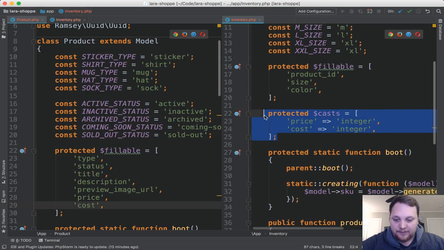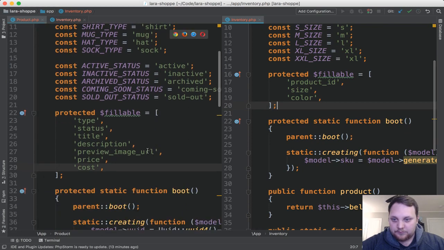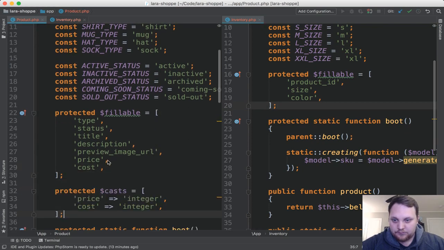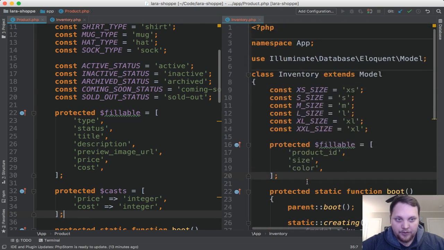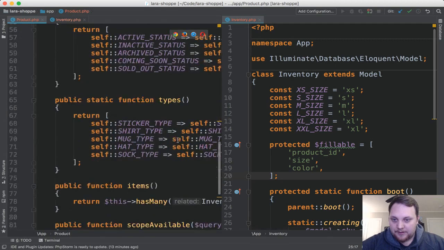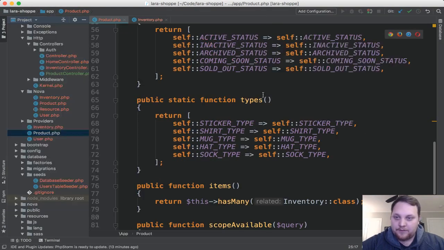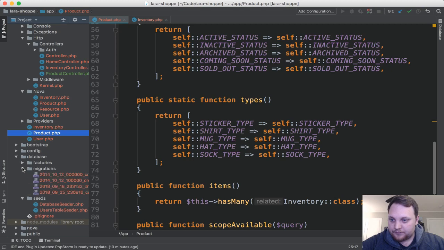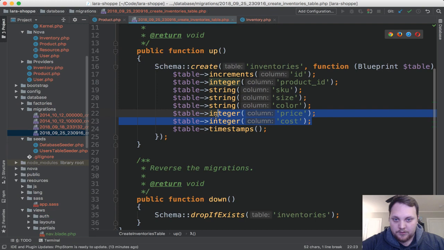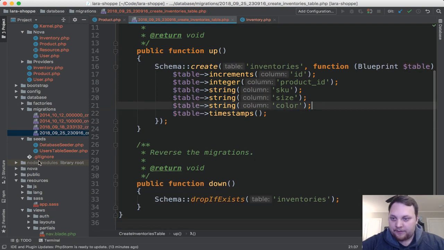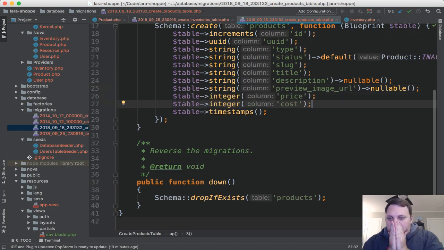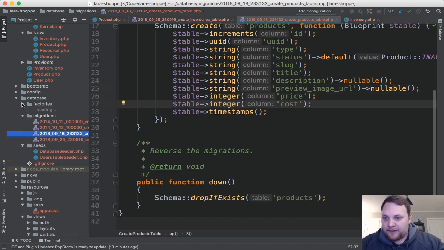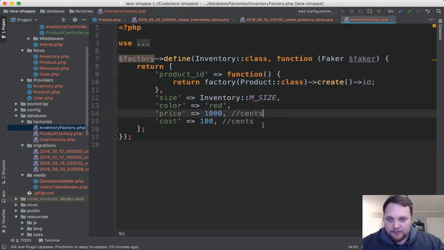And we'll take these casts, bring them over. Let's see. I don't think we're doing anything else with price and cost. Nice. Okay. So that looks good. And then in migrations, we'll just grab these two lines. So we move that over to our products table. And then in our factory, we'll take care of that.